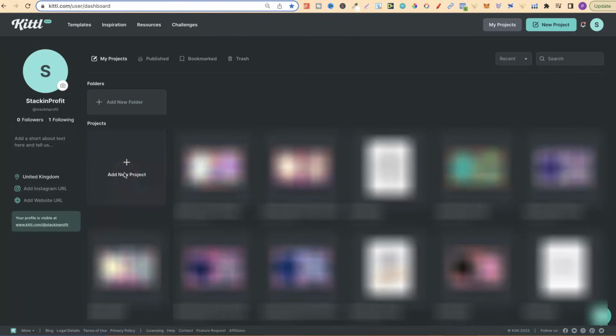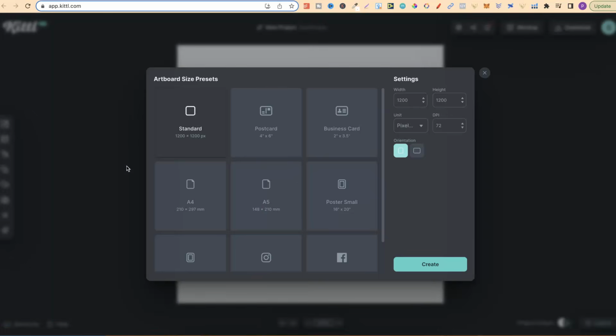So when we go to create a new project, again, we can do that just here. So we're going to click on there, and this is where you put in the dimensions for whatever it is that you're going to create. Now with me, I do lots of colouring books and things like that. So what we're going to do is change this to inches, then we're going to change this to 8.5, and then this to 11. We're also going to change the DPI to 300, and then we're going to click create.